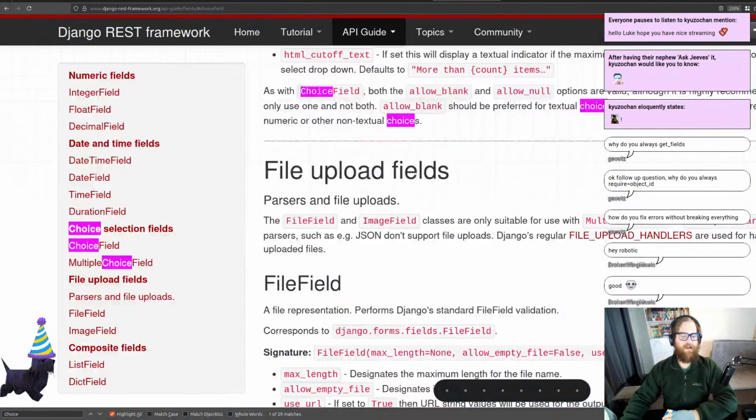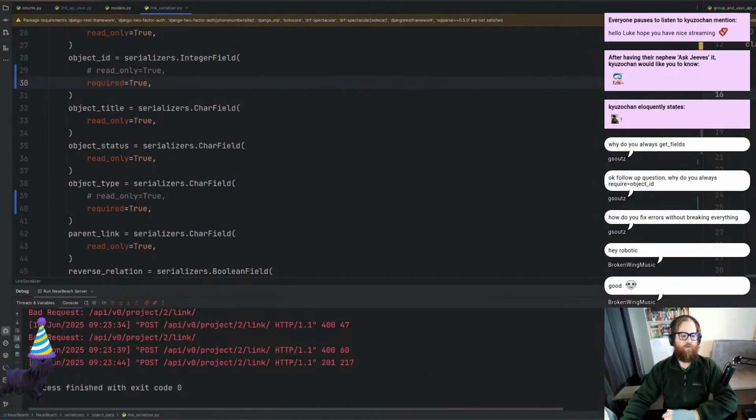So, we can only do one at a time. That's fine. It just means I've got to change the front end to replicate that.